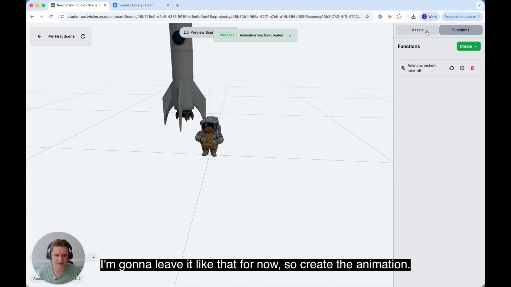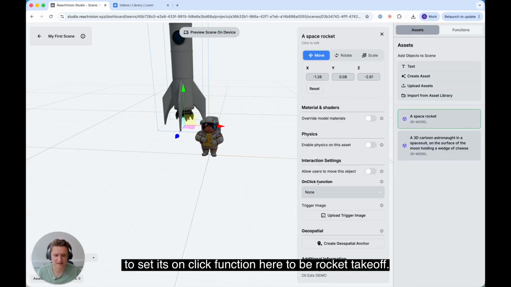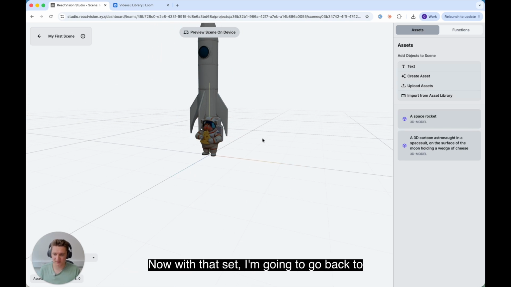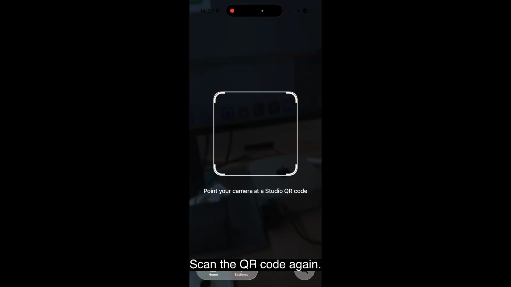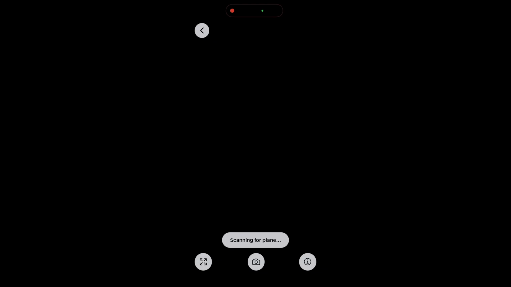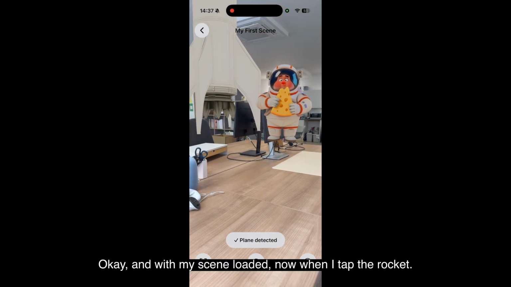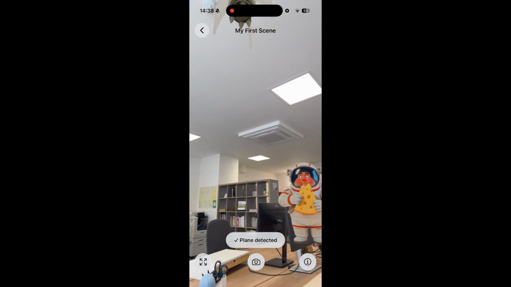So create the animation, click on the rocket, and I'm going to set its on-click function here to be rocket takeoff. Now with that set, I'm going to go back to StudioGo, scan the QR code again. Okay, and with my scene loaded, now when I tap the rocket, it takes off.